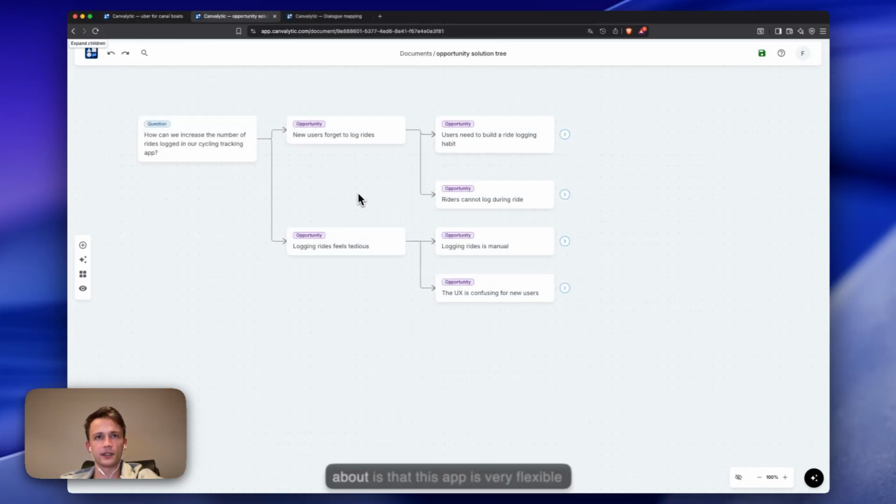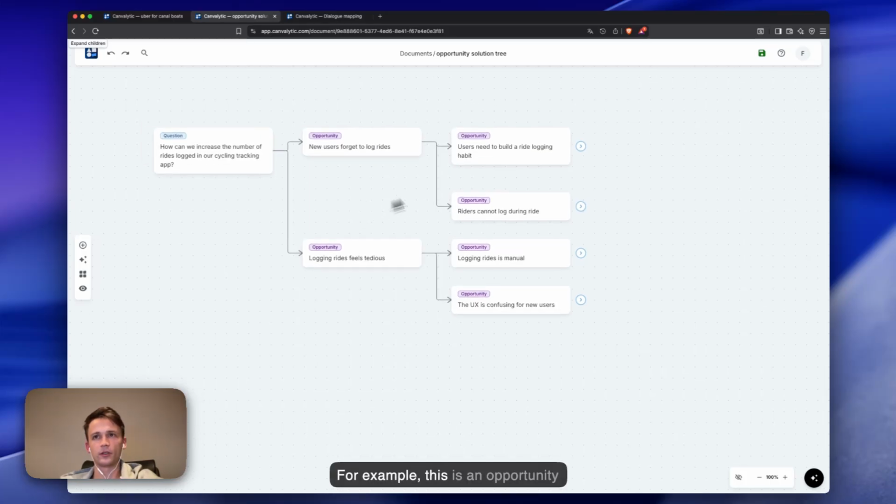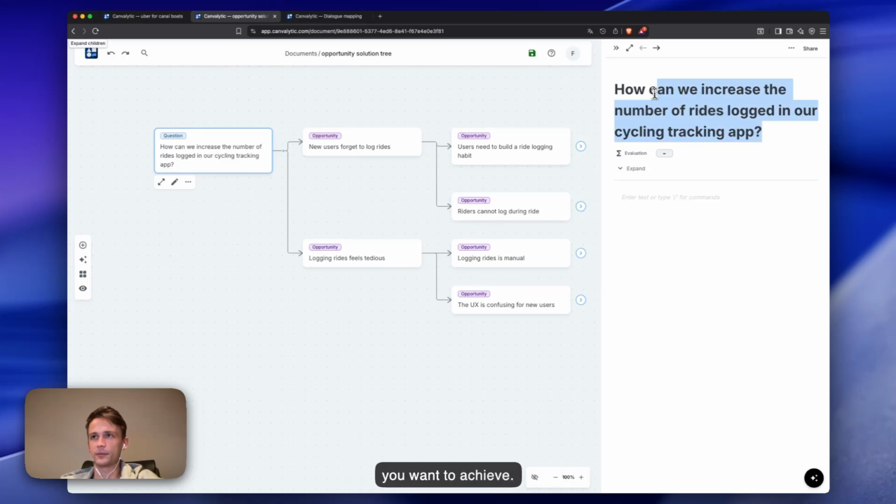One last thing I want to talk about is that this app is very flexible, and you can make a variety of visual thinking and strategy tools. For example, this is an opportunity solution tree. This is something that's used in product management, and actually it's very similar to an issue tree. It starts at the top level with an overall question or an outcome that you want to achieve. So the outcome we want to achieve is to increase the number of rides logged in our cycling tracking app, like a Strava, but for biking.